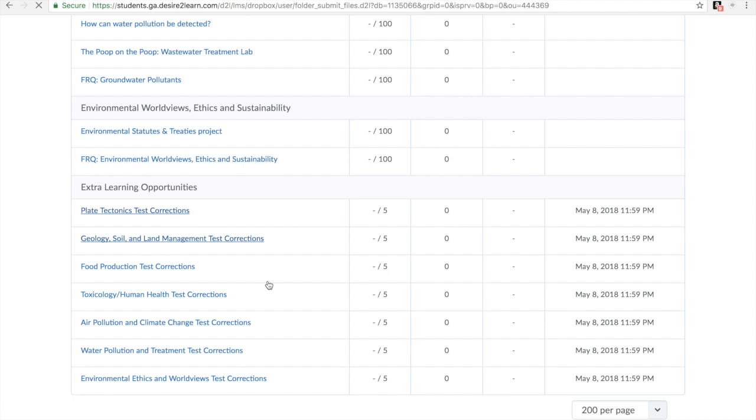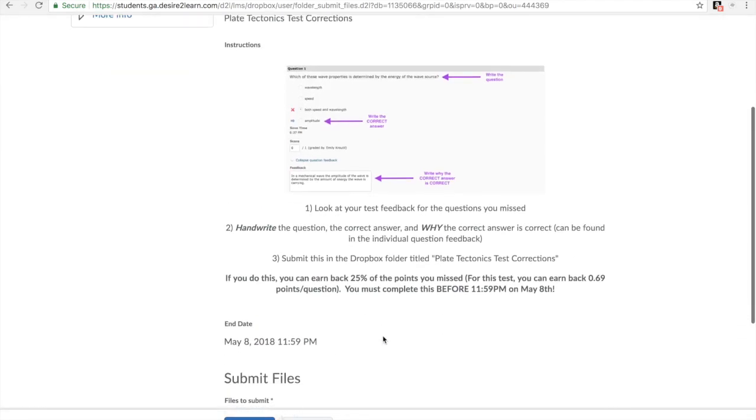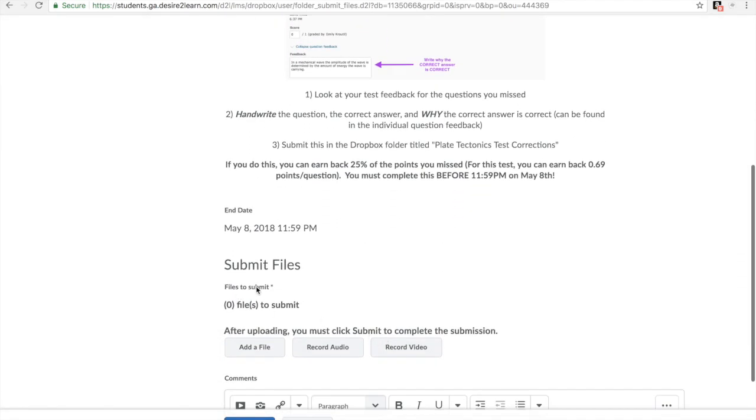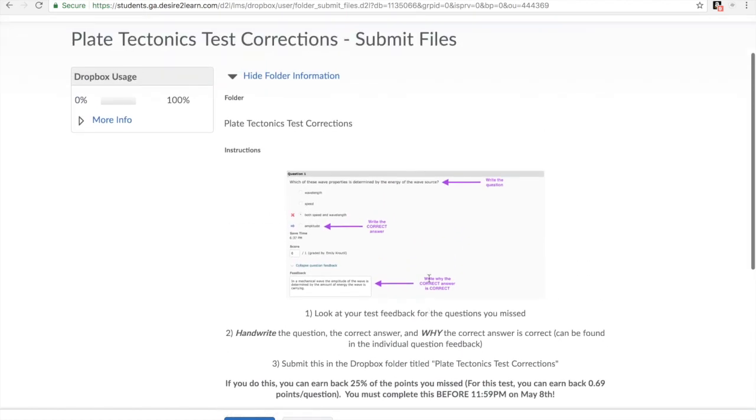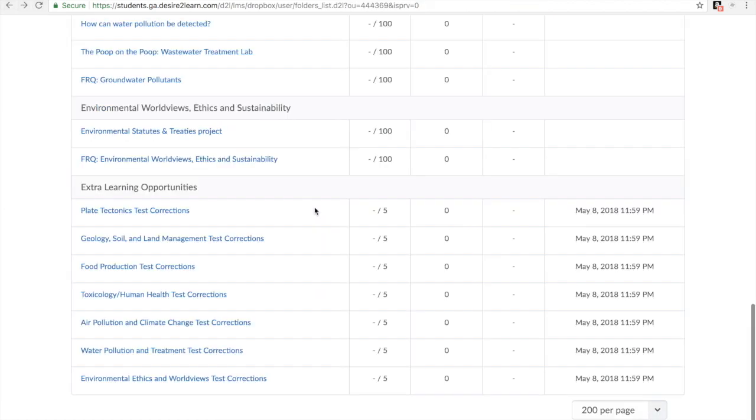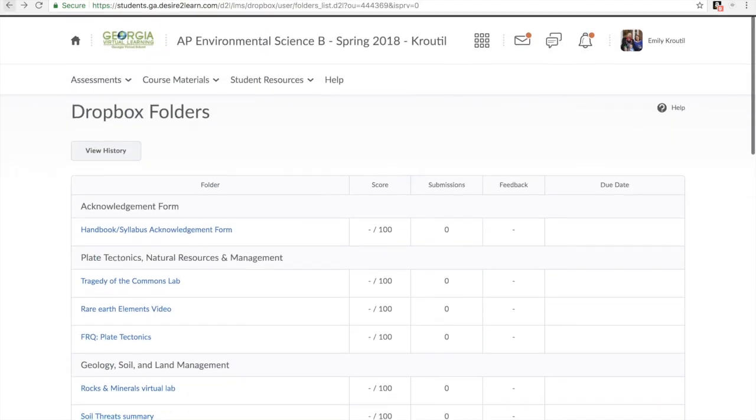So you can click here, you can do test corrections for, say, your plate tectonics test. You can submit them here, and I can give you some points back on your exam. Your test corrections must be handwritten. And then you just take a picture or scan them as a PDF or whatever, so I can see them, but they must be handwritten. And that's just to make sure you're not copying and pasting. I actually want you to learn something from those.